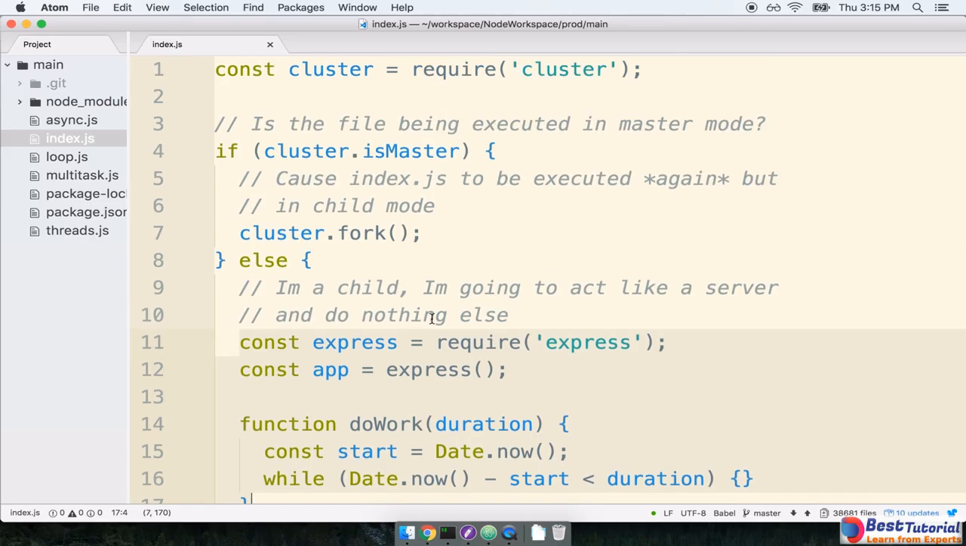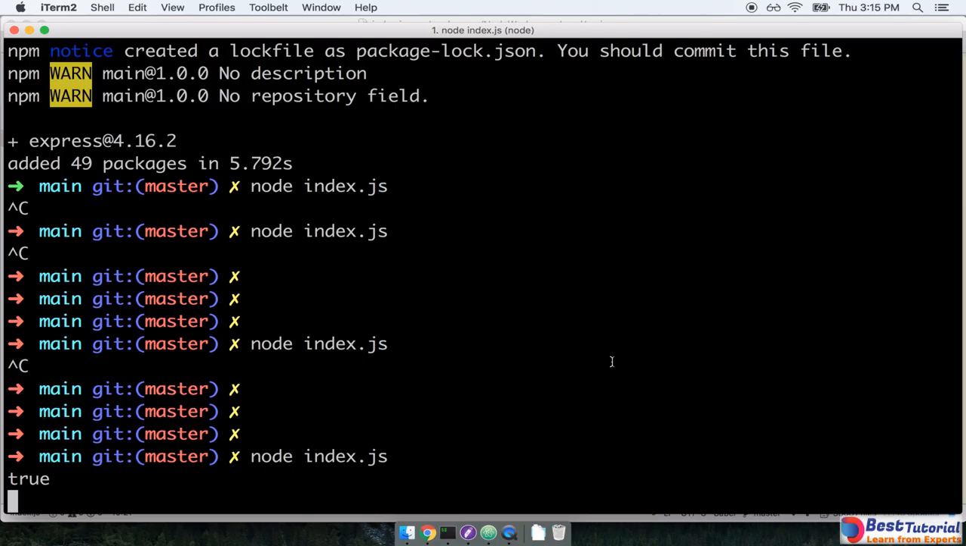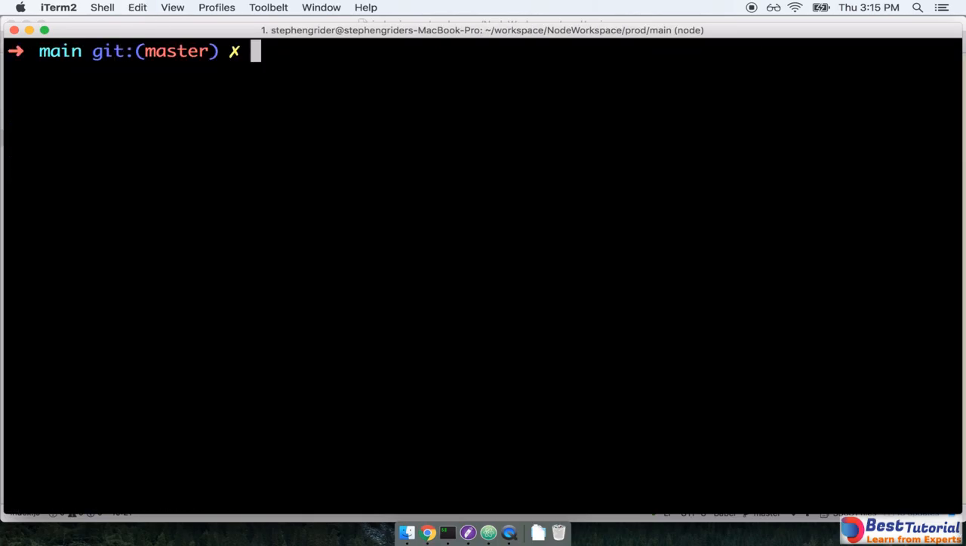Now before we move on, let's flip over to our terminal very quickly. I want to restart our server and test it out and just make sure that everything is still working the way we expect. So I'm going to go back over to my terminal. I'm going to kill the running server. I'm going to start it back up with node index.js.